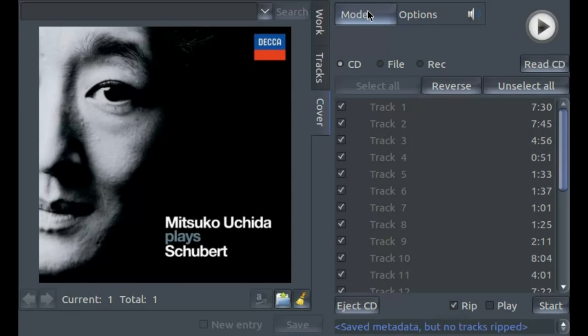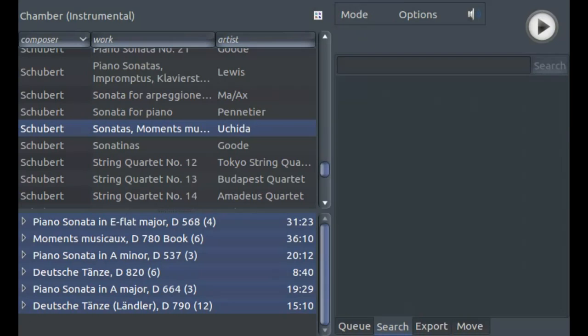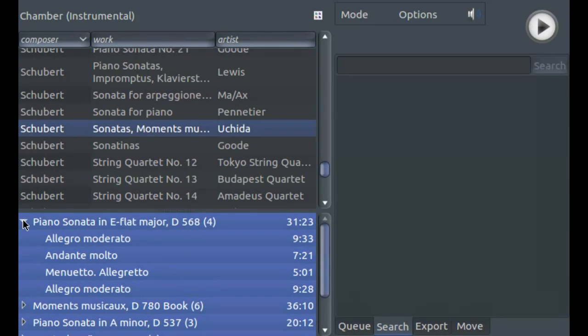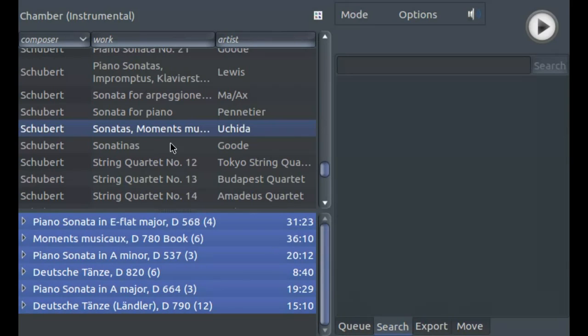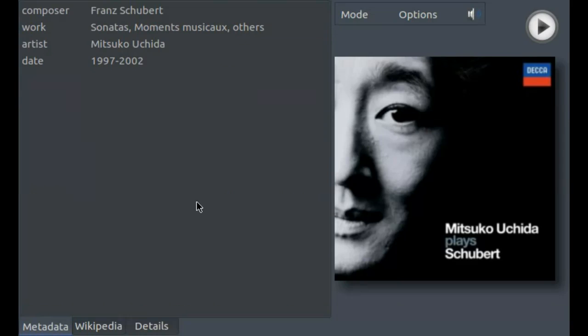So there you have it. If we go to select mode, you can see the new recording, and you can see that all of the works that we ripped from the 2 discs are present here in track groups. And if we go to play mode, you can see the long form for all of the metadata and the cover art.